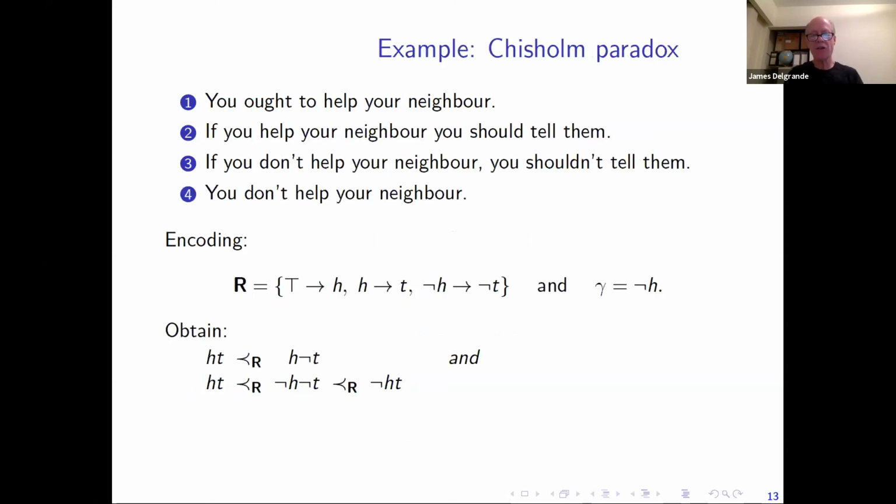Chisholm's paradox: you ought to help your neighbor. If you help them, you should tell them. If you don't help them, you shouldn't tell them. And contingently, you decide not to help your neighbor. Here's the encoding. What do we obtain? Well, we do obtain, for example, that the very best thing is you help your neighbor and you tell them. But if you don't help your neighbor, then it's better not to tell them than to tell them you're going to do so.